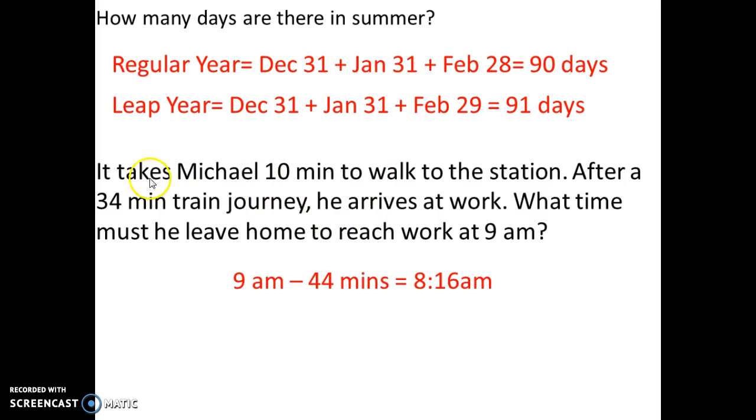For this last example here, for Michael, it would take 10 minutes to walk to the station and a 34-minute train journey. You have to work out what time he must leave to reach work. He would need to leave 44 minutes before 9 a.m., so the absolute latest is 8:16.